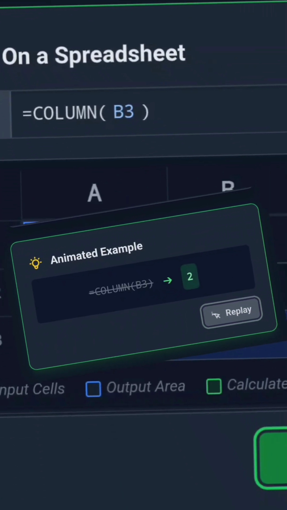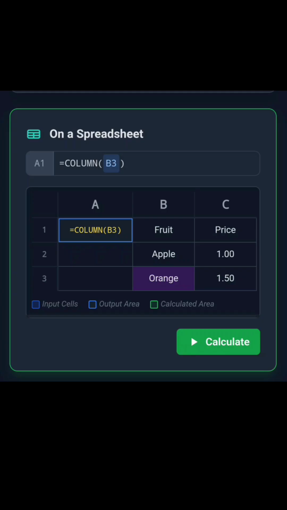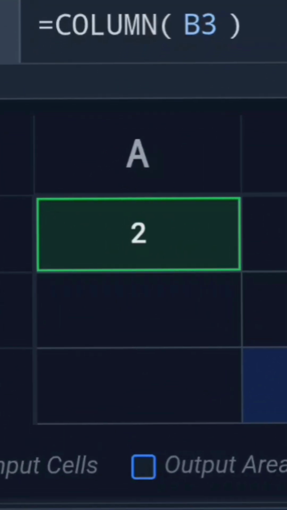The column function in Excel tells you what column it is. The orange here is in column B. This is the second column, so I'll get 2.